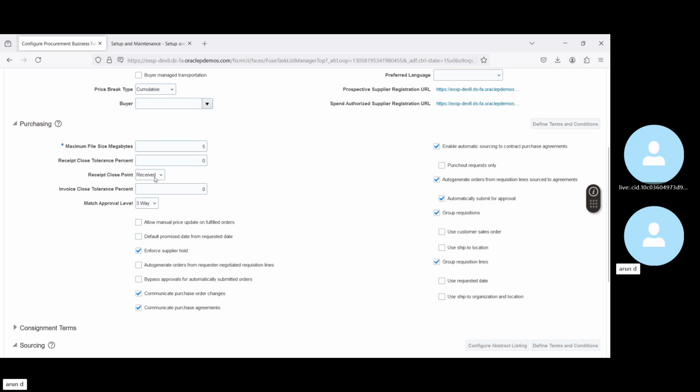And then we can set the receipt close point. So when do we want to say it's closed? If it is two-way, probably we'll say once it is received, it's closed. If it is three-way, we'll say it is delivered, so when the delivery activity happens, that is when we say the receipt is closed. If it is four-way, we'll say accepted, which means after the inspection plan and all those things, it is closed. Similar to the receipt close tolerance, we have the invoice close tolerance also. At what point we want to set it is the same option.